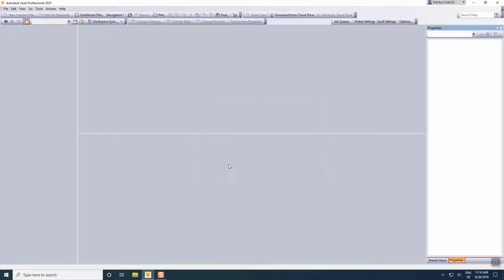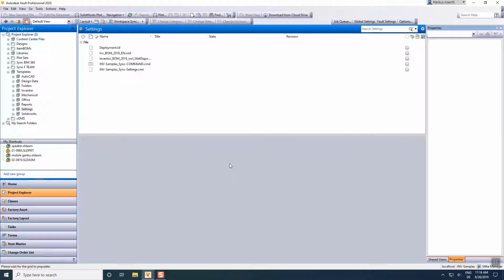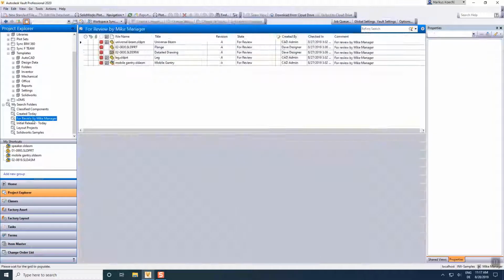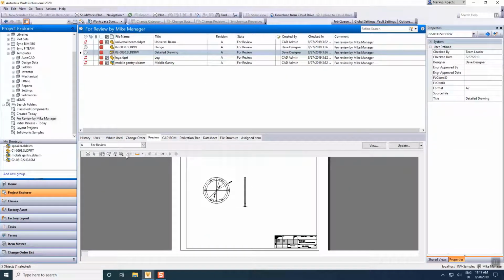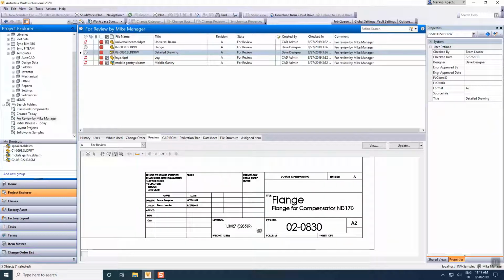Sequence our Vault user changes. Mike Manager logs into the Vault and navigates to a search folder that associatively collects all models and documents assigned to him for review and release. One of the files to release is our model created by Dave Designer in the previous episode.